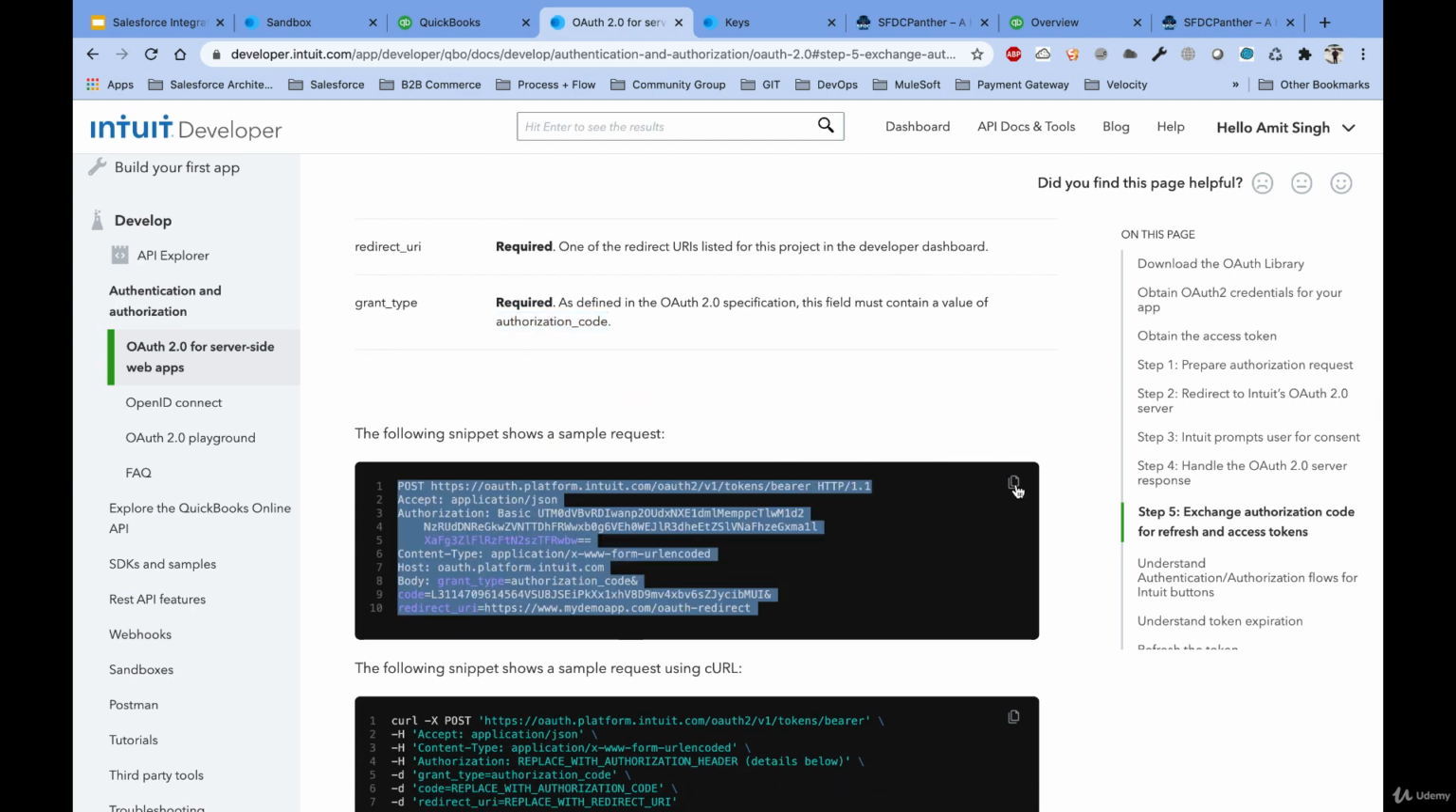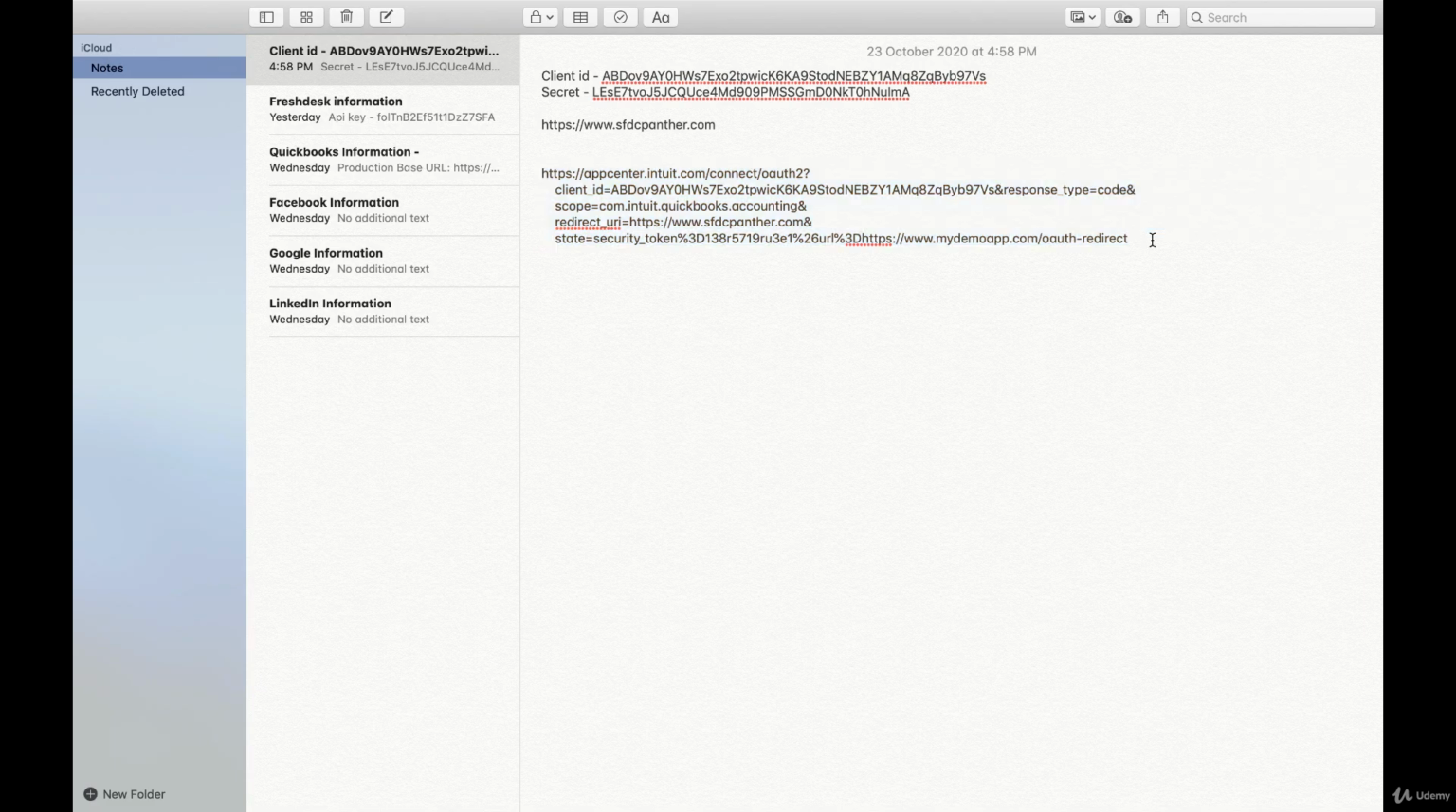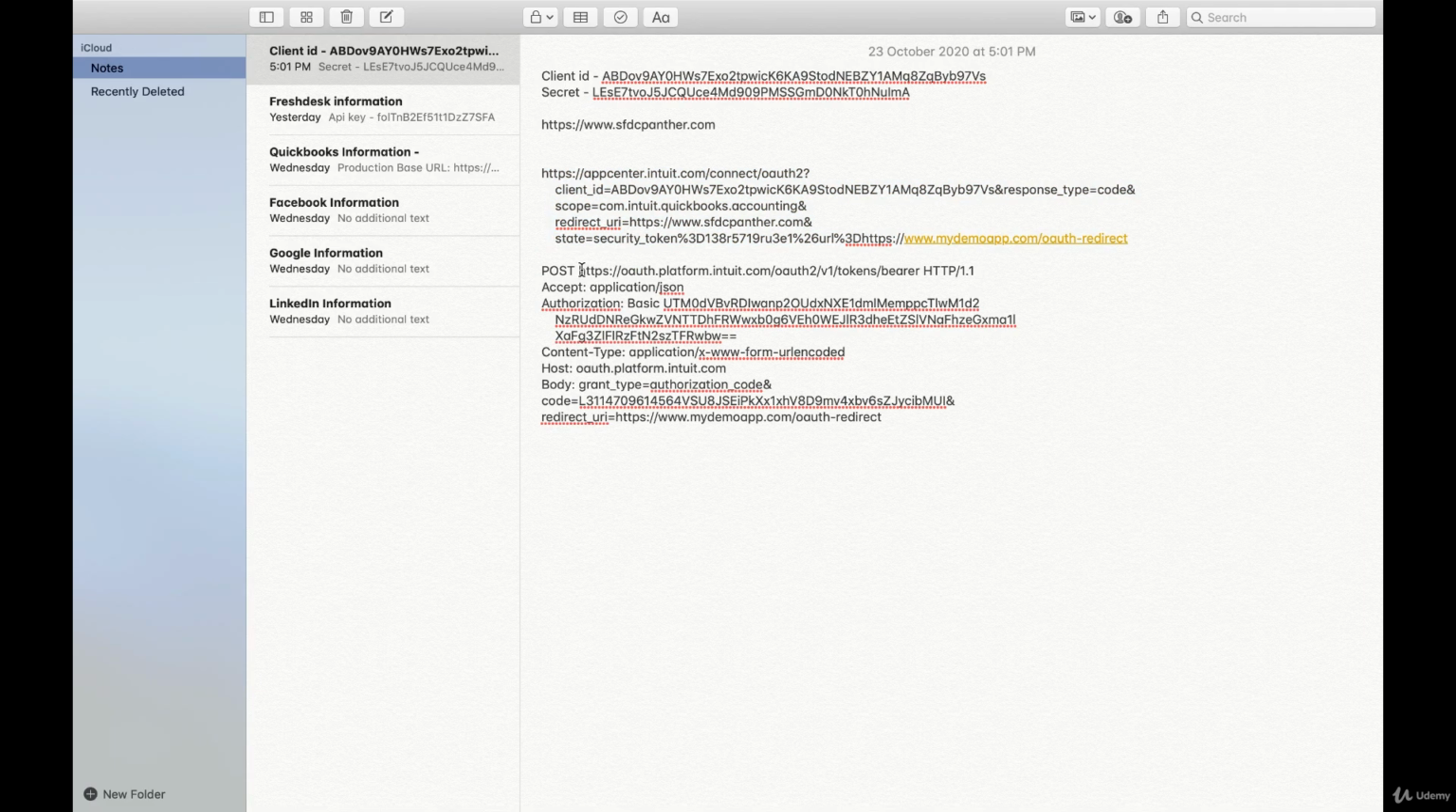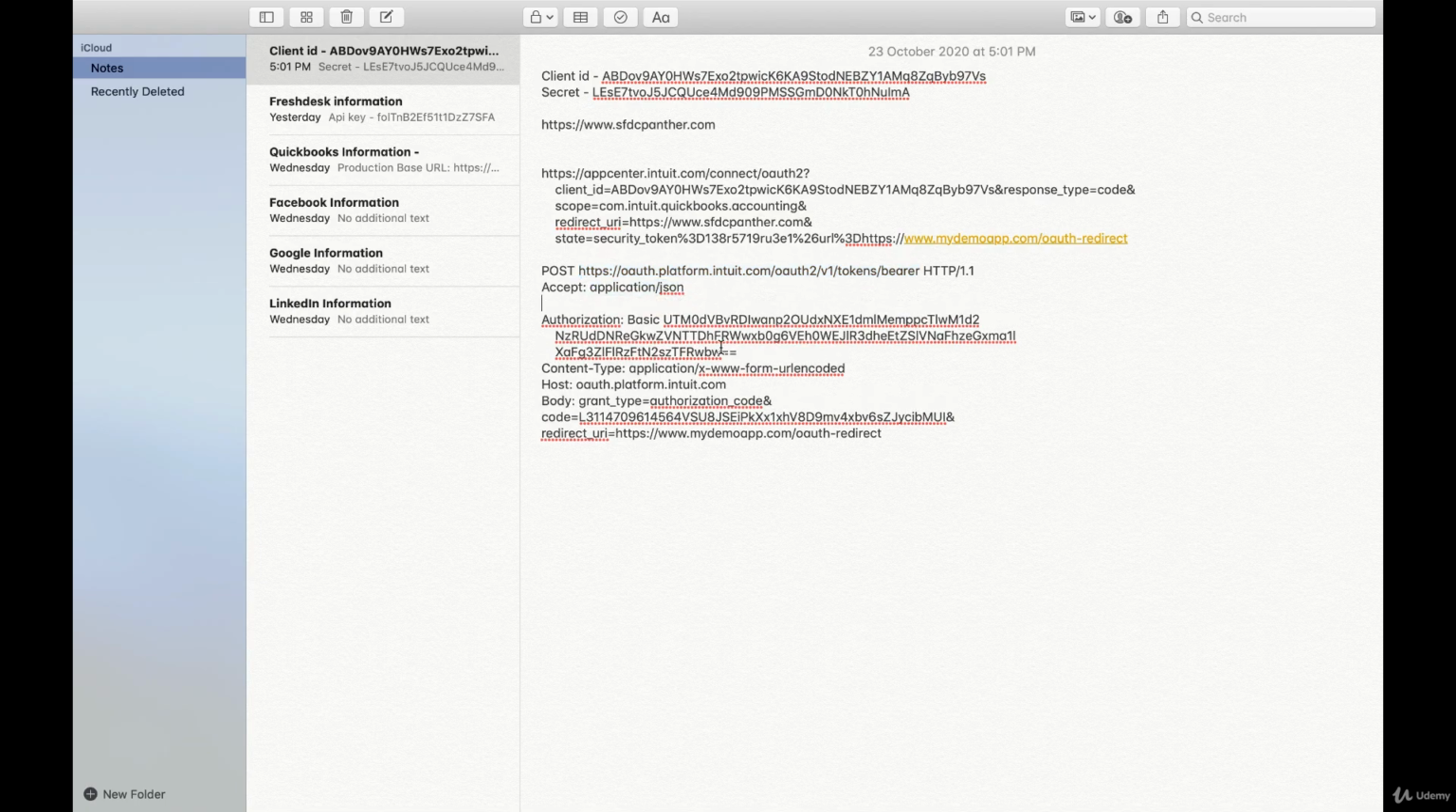Now if you copy this information, I will show you this information and paste it here. You can see, we need to post to this URL. Accept is going to be application/json. In the header we are going to send authorization. It is going to be Basic of client ID colon client secret, and then encoded into the base64 format.